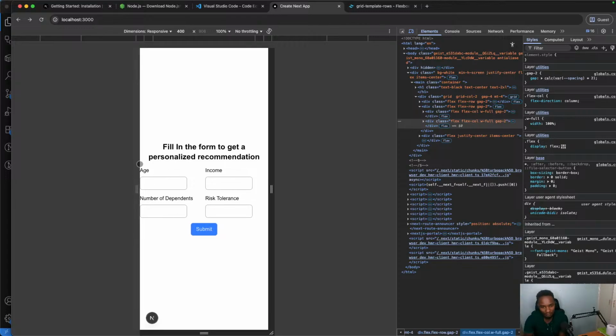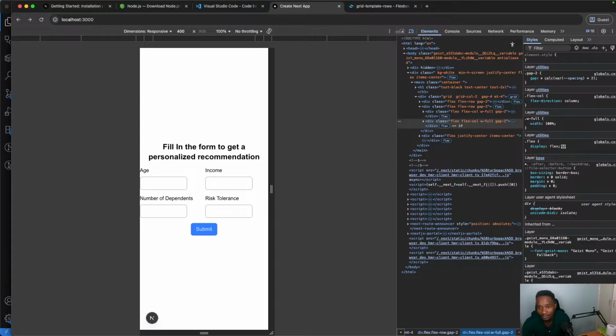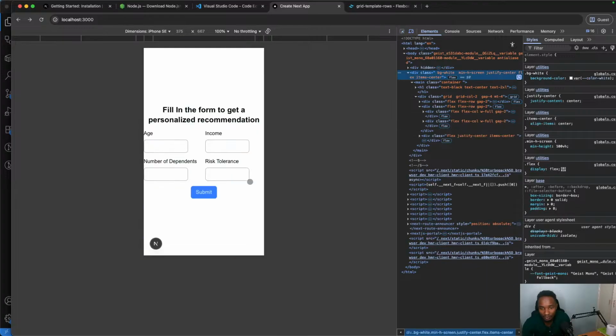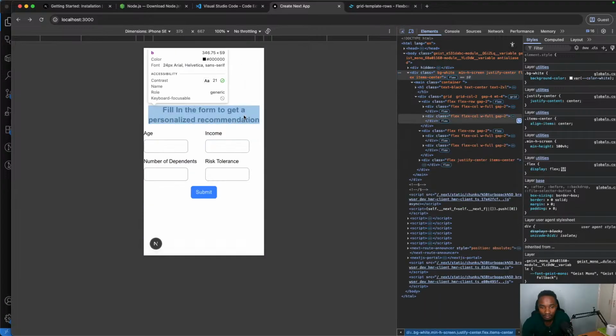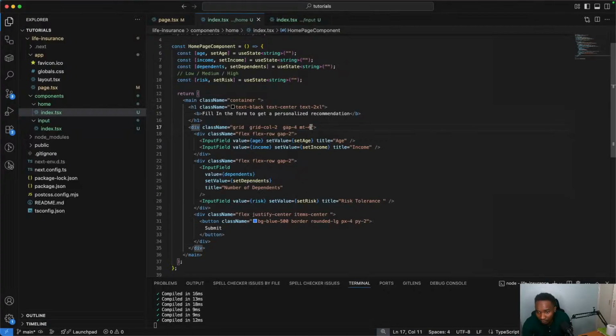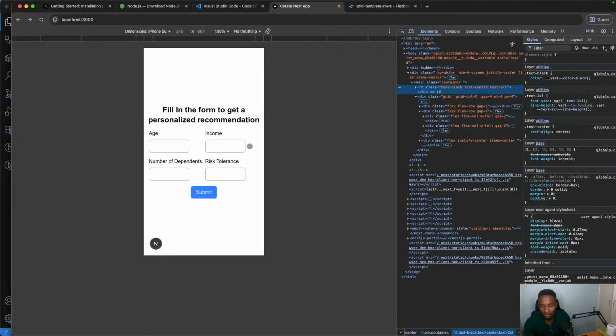So we need some padding to the left. Understand its layout. A device to work with. So here the title is okay. This is the one that is not okay. From here we'll add 8px. That's better.